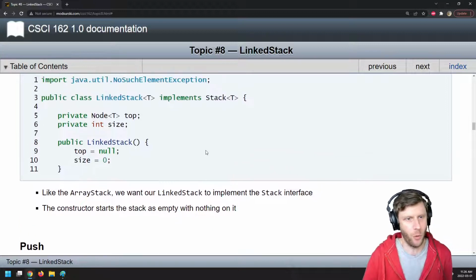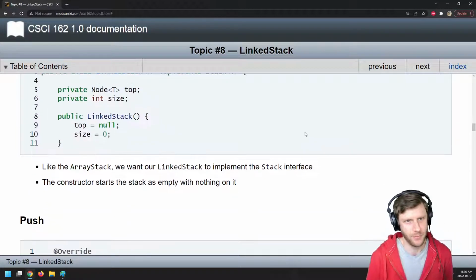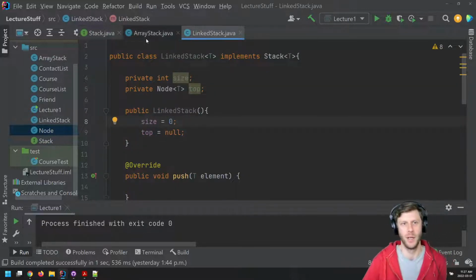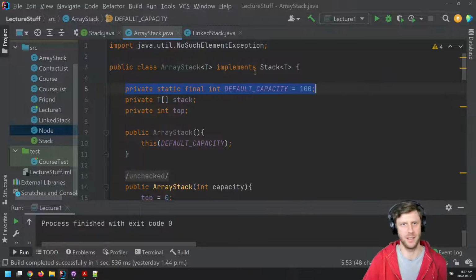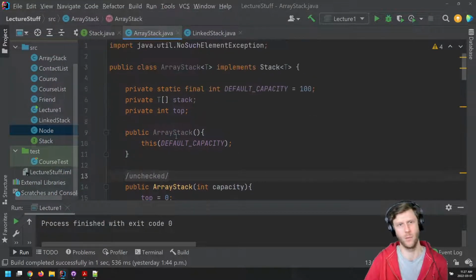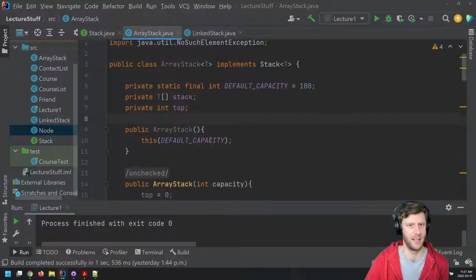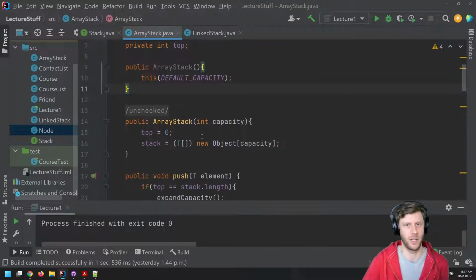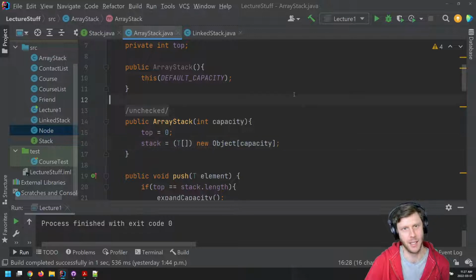So before we carry on here, though, let's make a couple more observations about the difference from the array stack. With the array stack, we had this final constant here, default capacity. And we had two constructors. One just creates an array stack with whatever the default capacity is, so this is like our default constructor. And then we have another constructor that takes some specified capacity, sets the top to 0, and creates a new array of size capacity.